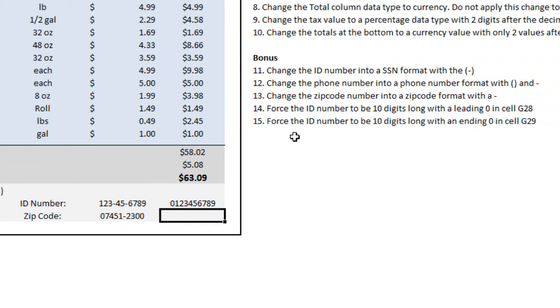Number 15, force the ID numbers to be 10 digits long with the ending 0 in cell G29, which is right below the cell we were just working on. So again, I'm going to use a formula equals the ID number. Now to add a 0 to the end, I'm going to multiply it by 10, which adds a 0 to the end of it. And there you go.